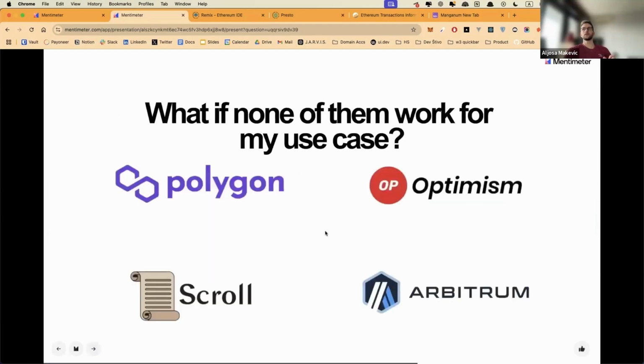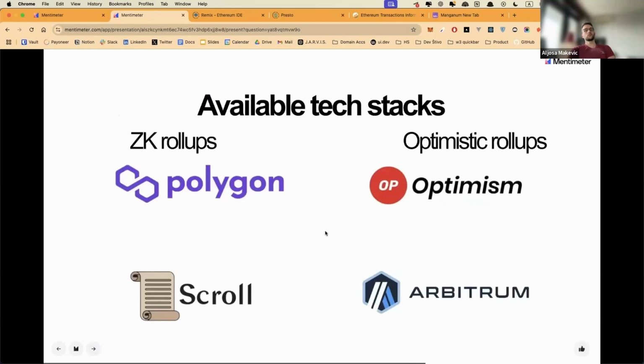But in the case that none of these chains actually fit what you need, you can build your own chain. So now we're at that part. And all these layer twos have published their own chain development kits. Some of them work on the ZK rollup logic, and some of them work with the optimistic rollup logic. The ZK rollup logic is everything I just talked about. And the optimistic one, the only difference is that it doesn't have the prover.